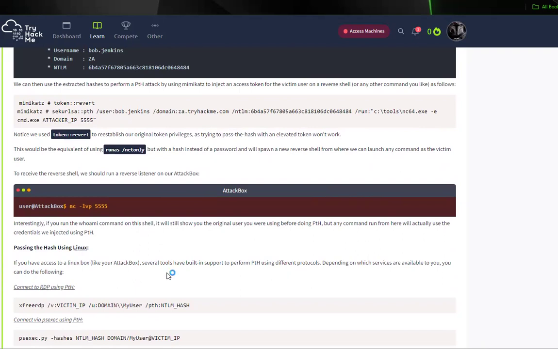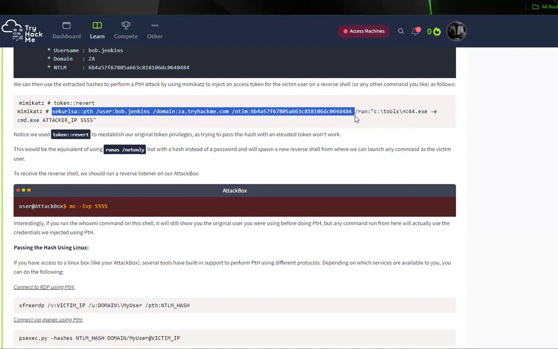All right, we can then use the extracted hash to perform pass the hash attacks by using Mimikatz to inject an access token for the victim user on a reverse shell, or any other command. So take that token and inject it, cache it on our system, and then once it's injected and cached, we can utilize that token or NTLM hash to gain access to the machines. Notice we use token::revert to restore our original token privileges, as trying to pass the hash with our elevated token won't work. This would be the equivalent of using runas /netonly, but with a hash instead of a password, and we'll spawn a new reverse shell from where we can launch commands as the victim user.